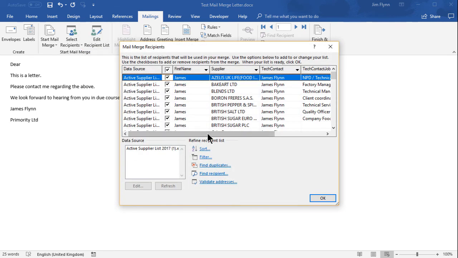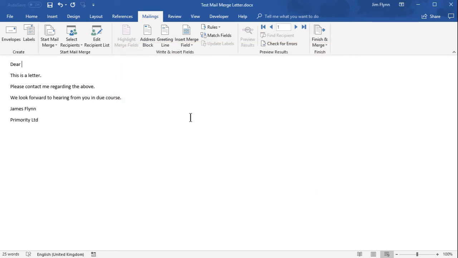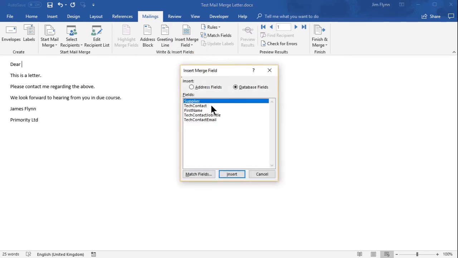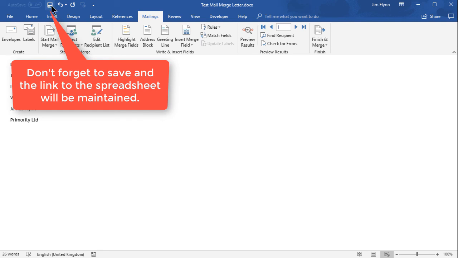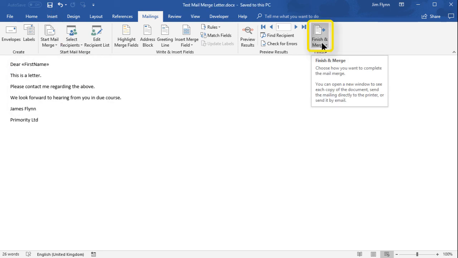We can check the recipients in the list by clicking on Edit Recipient List, and you can see the data there. And the next thing we want to do is start inserting the merge fields from the spreadsheet that we want to be merged into the email. So we want the first name, click Insert, and this will put in a special character which the system will recognize as part of the mail shot. We're going to save that for future use. And then the final stage is to click on Finish and Merge.